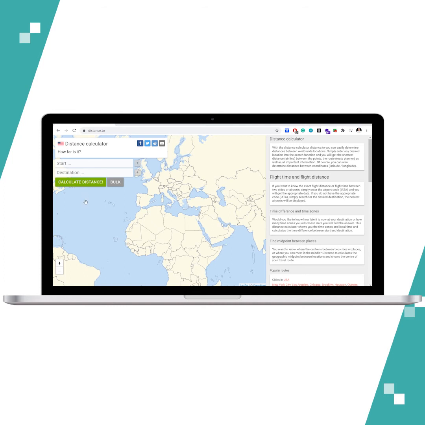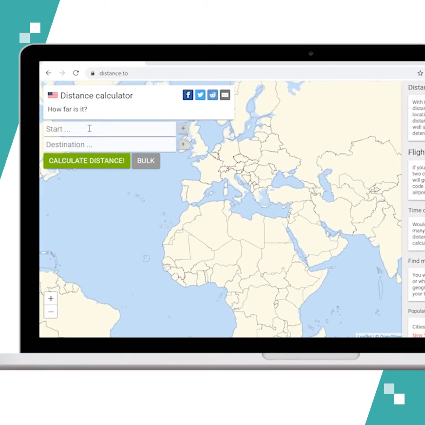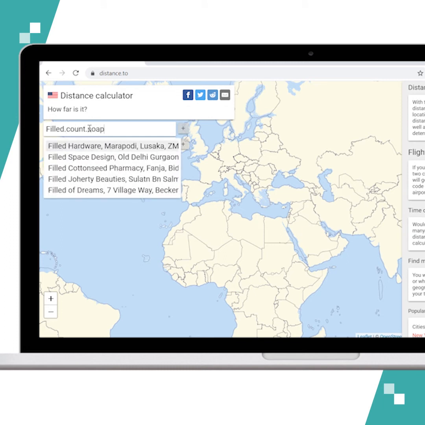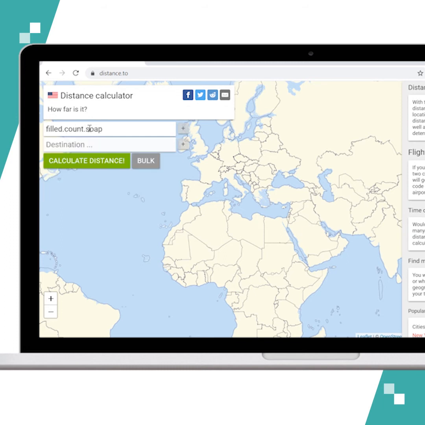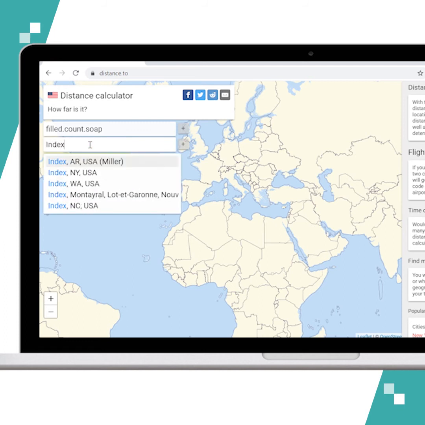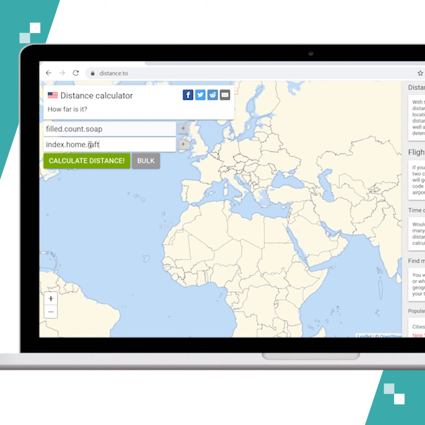It's fairly straightforward. You have the map in the middle and you have the start and destination bar on the top left. Now, to measure distances using what3words, you can enter a 3-word address in these bars. I'm going to enter filled, count, soap on the start bar, and index, home, raft on the destination bar. And once you've done that, you can click on calculate the distance button.